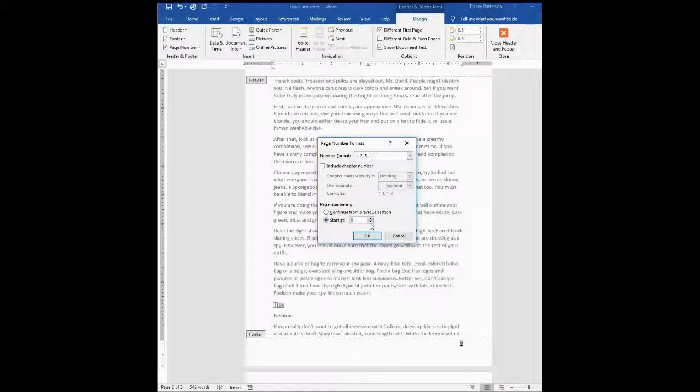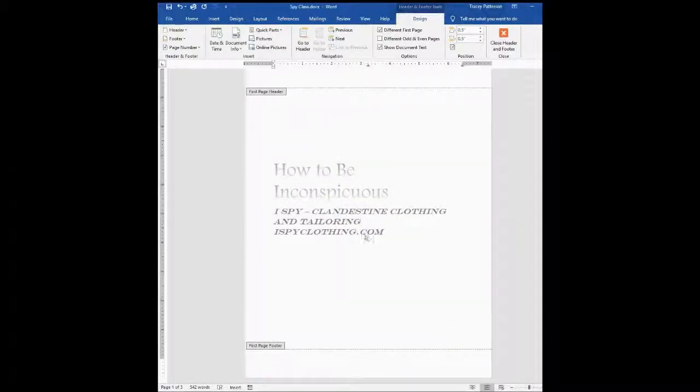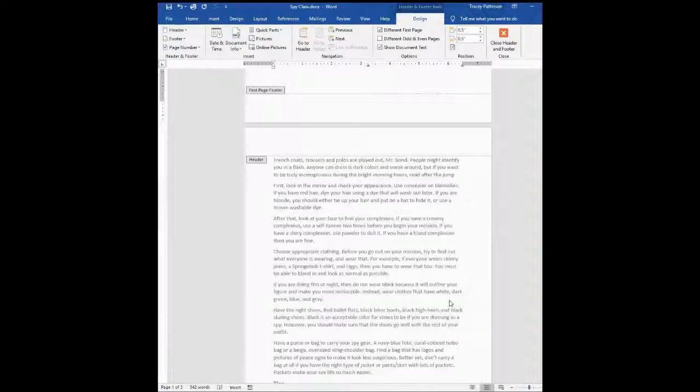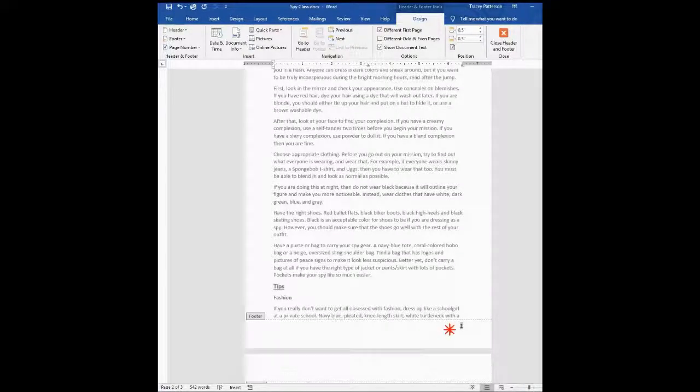So normally the document starts with page 1. In this case, we have to make the document start with page 0. So that cover page is page 0. Click OK. While the cover page is page 0, it still does not put a page number in the footer. But if I scroll down, my next page starts with page 1.